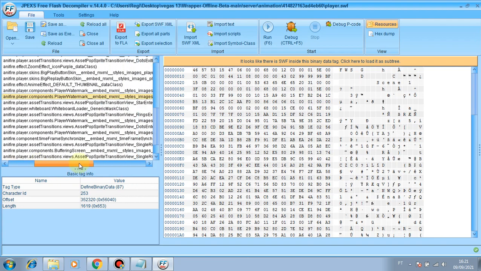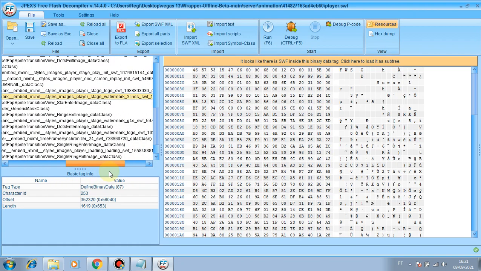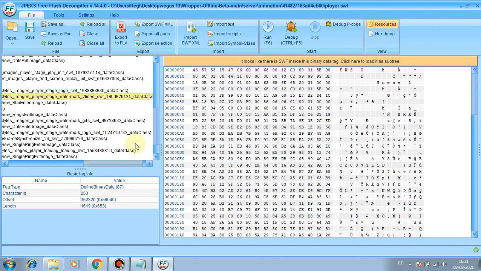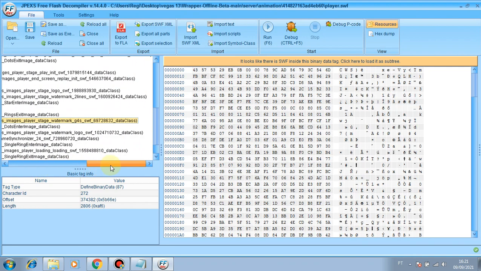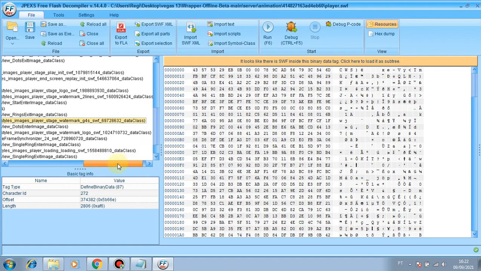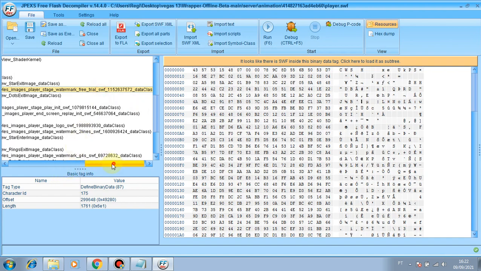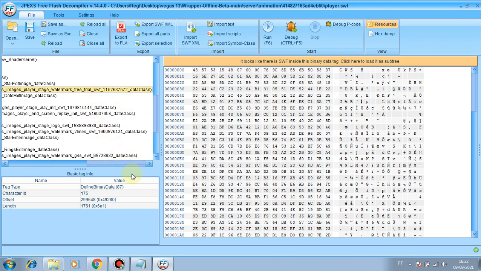If you want the Vyond watermark, or if you want the For Schools watermark, then go to this one, which is 272, identifier player G4S SWF. And now for the free trial watermark, I'm not sure, but go to 175, identifier free trial SWF.